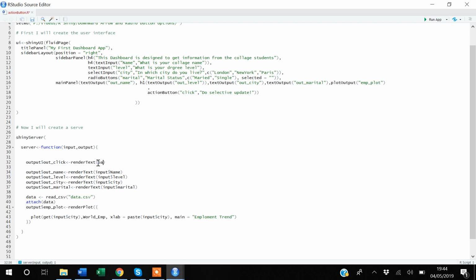Okay, I think it's better to use a paste command to differentiate what I am printing on the main panel. So paste, and then I will be using action button value. I hope that you guys are familiar with the paste function, so I'm not going into much detail. And then the next thing I want to write down is input$click. My separator is nothing, like this.